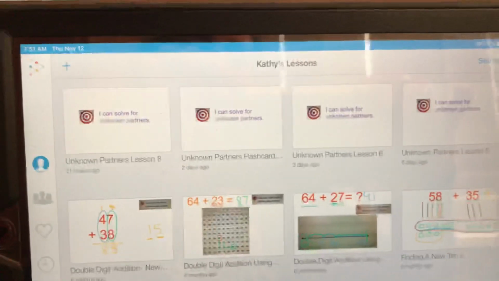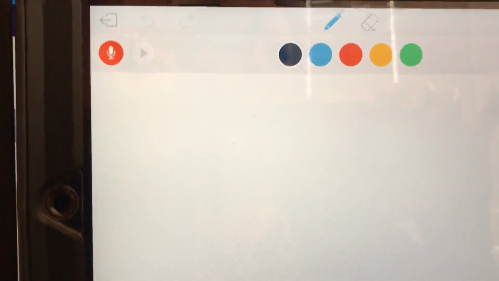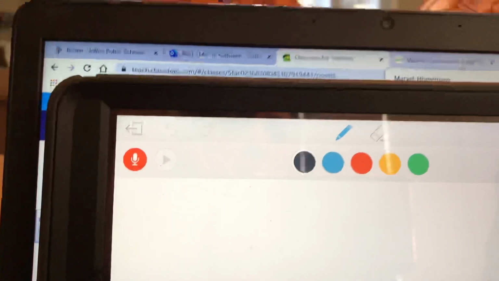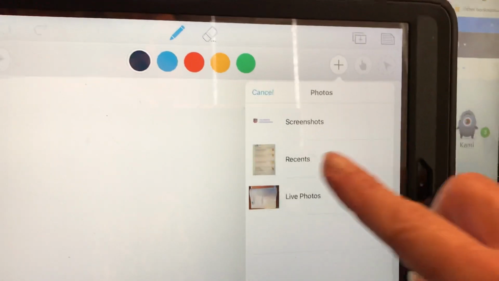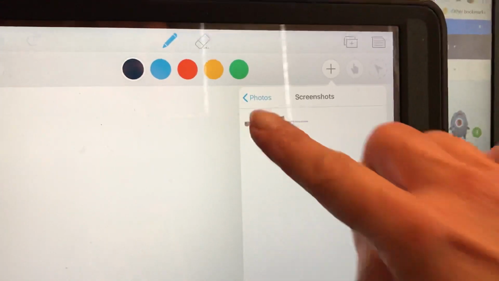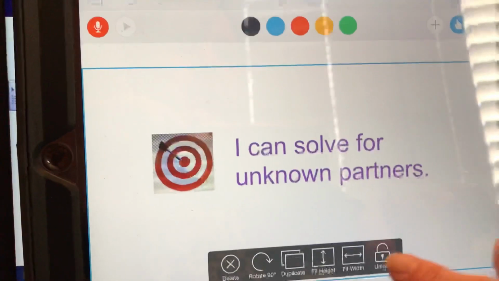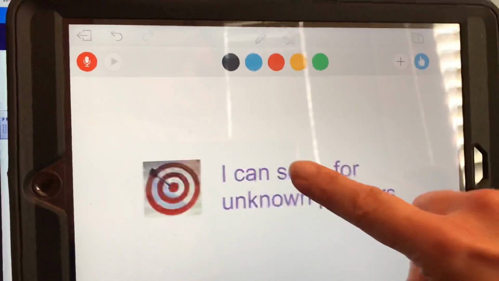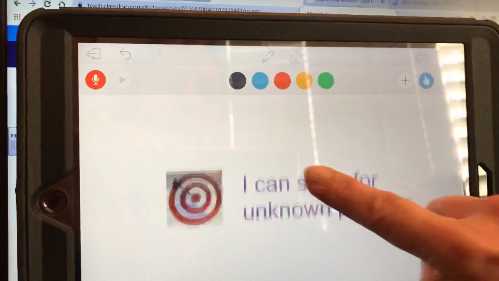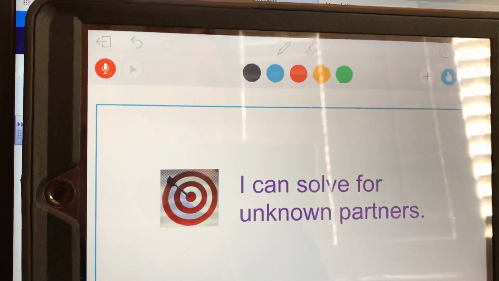So to add a new one, this is Educreations. You're just pushing your plus button, and then you can insert your picture. And I have my target there. You can lock it so it doesn't move. If you don't lock it, then when you're in it and you're maybe drawing on the page, it'll move. So you just want to lock it.